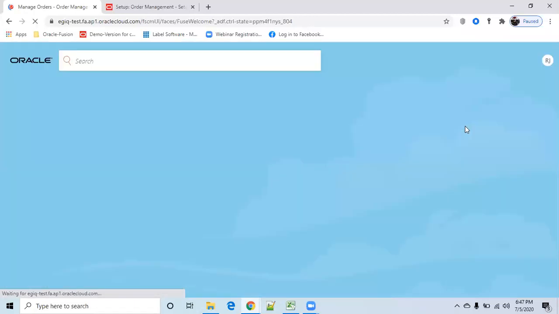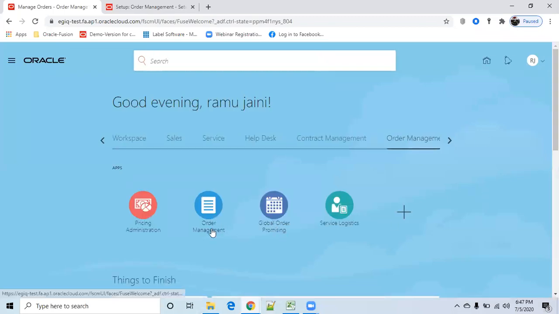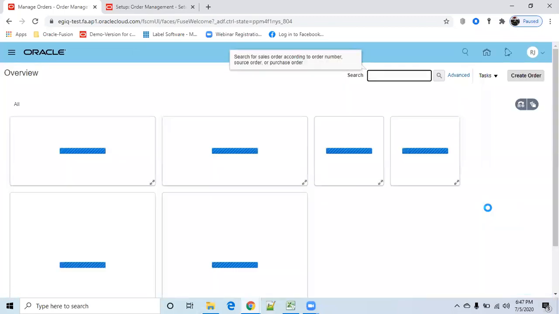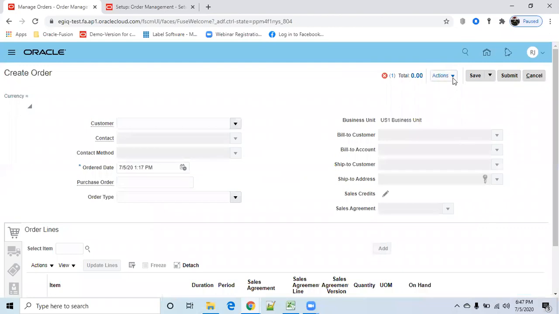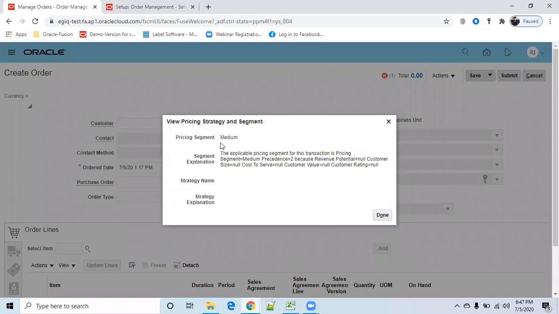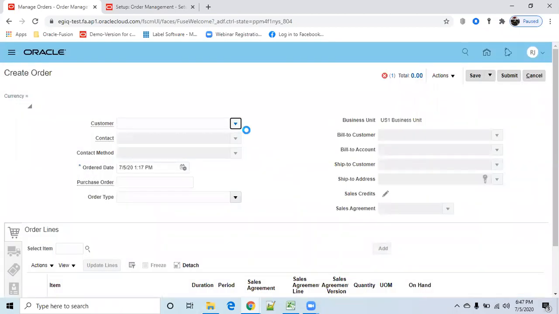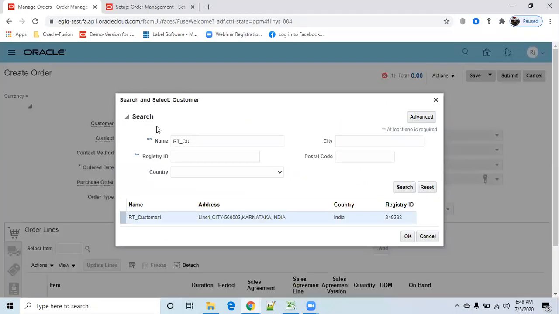Yes. So go to order management again. Create order. So let us verify what strategy is showing here. So this is now medium. Now I'm selecting my customer, RT underscore customer, RT underscore customer 1.